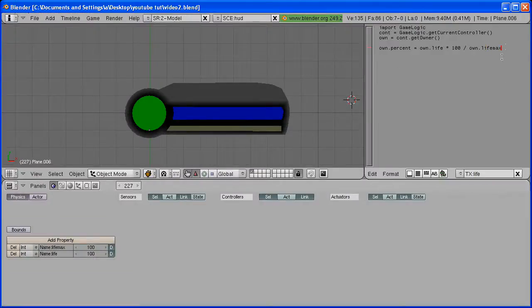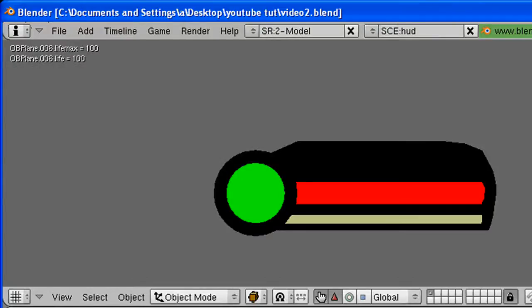Go back to Blender and your text editor. Put your cursor at the end of life max and hit enter twice. Now hit Control V to paste. And if you go back here and hit P to play, you'll see that right now I'm hitting the W key and property life isn't going over 100, and it's also not going below 0.